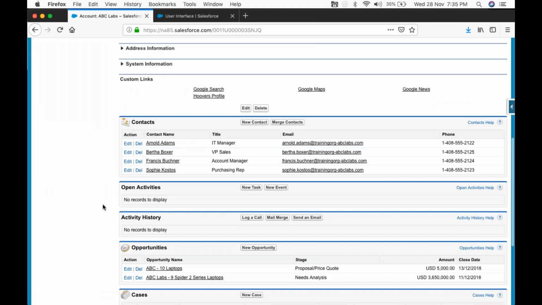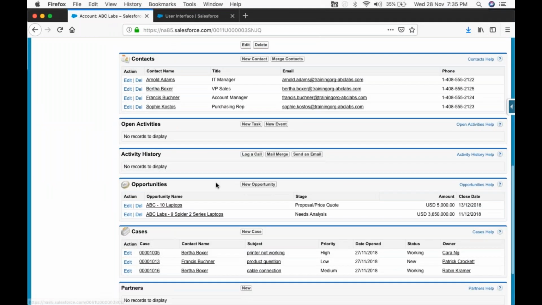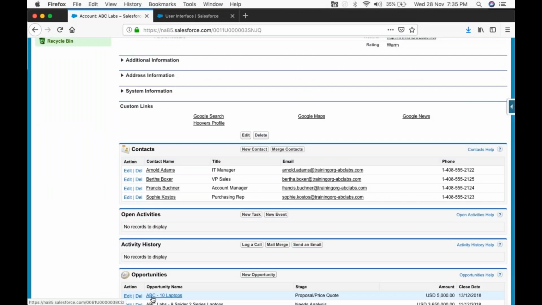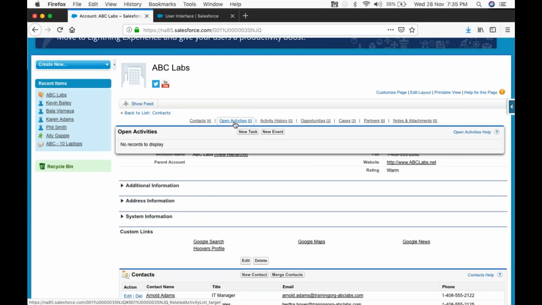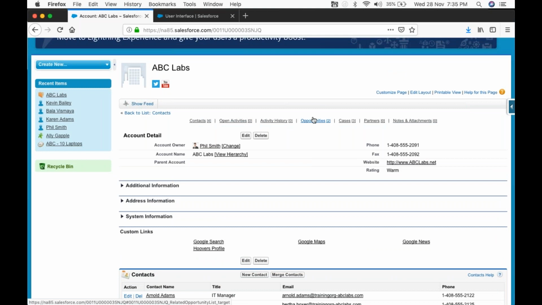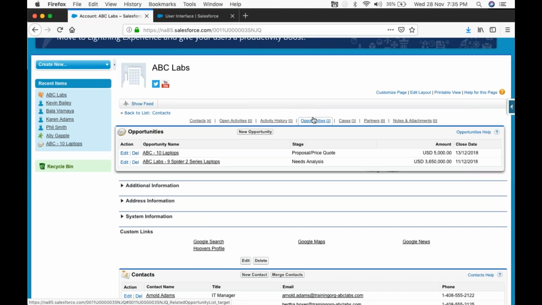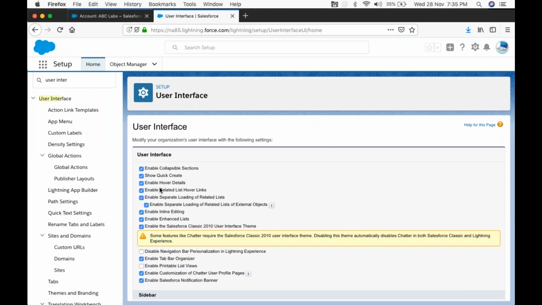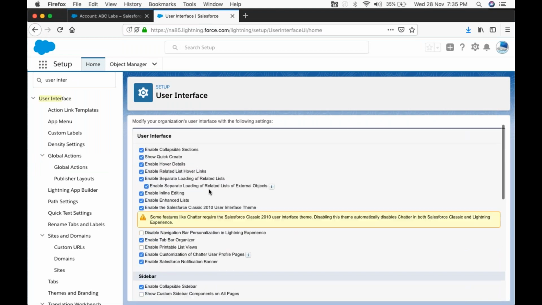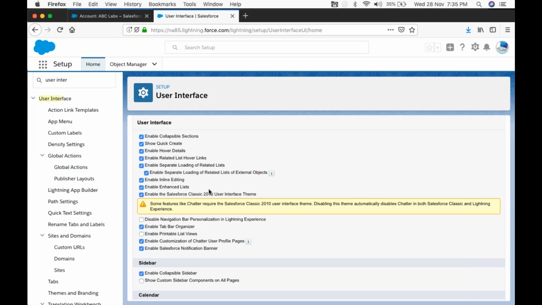We can see contacts, open activities, account history, opportunities, cases. These are all a related list, we call it as. And these related lists we can see from the links. These are related list links, and when we hover over it, we can see more information about that. And only if you enable related list hover links, it will be enabled for you. Okay, and there is something called enable separate loading of related list.